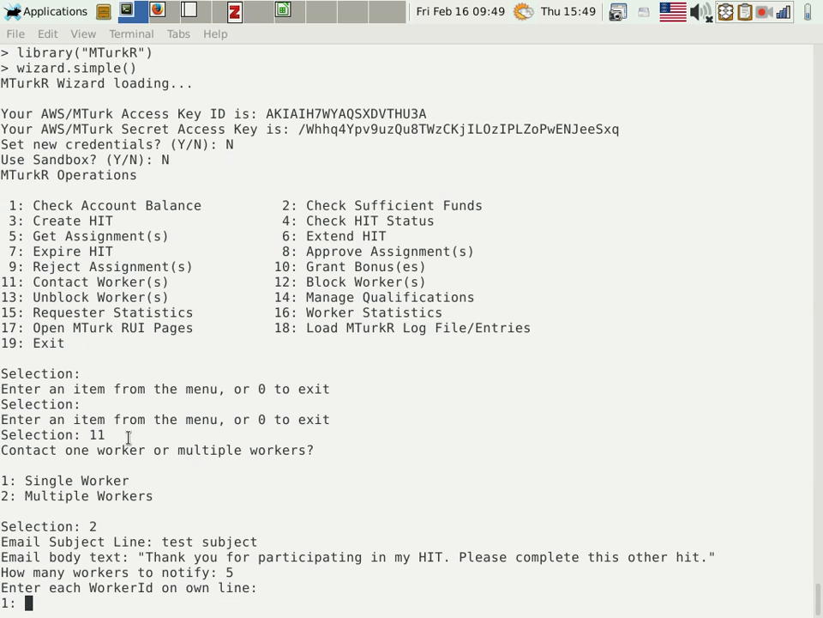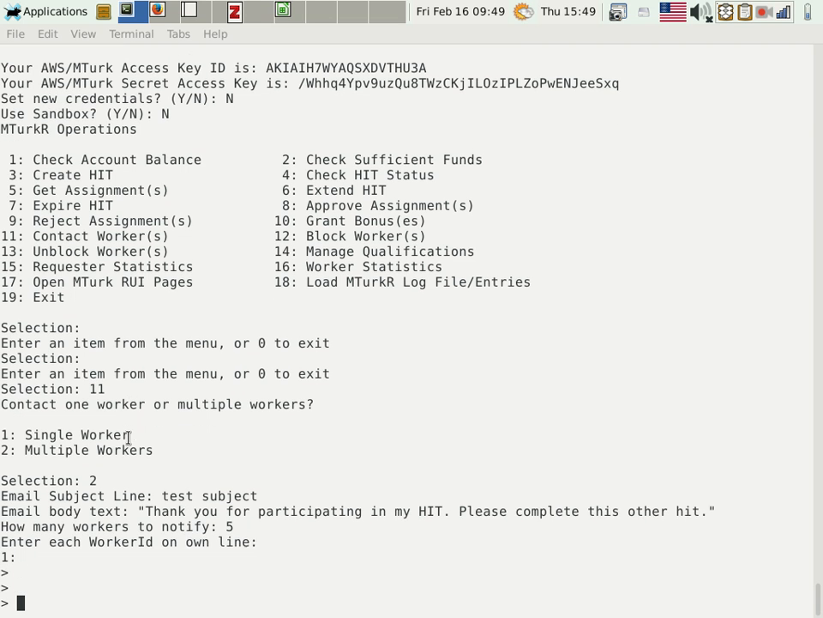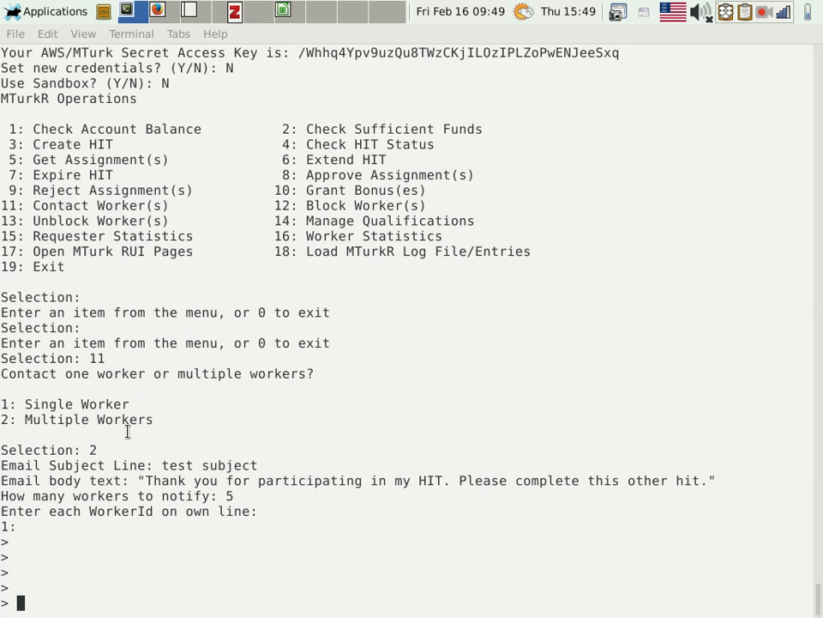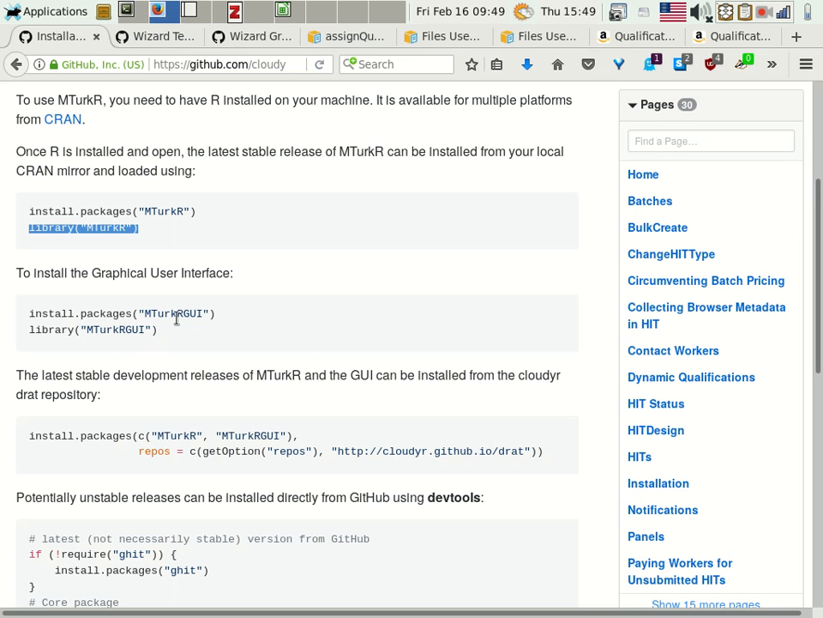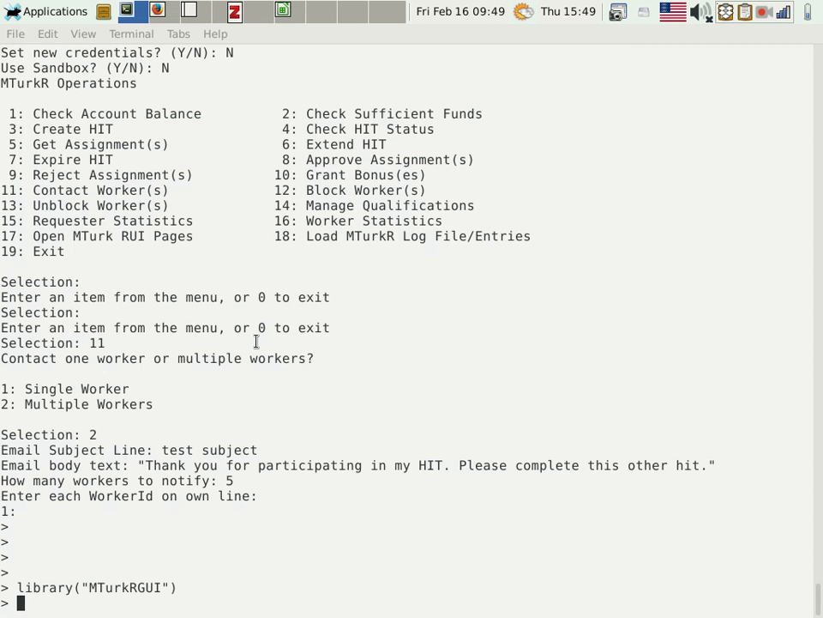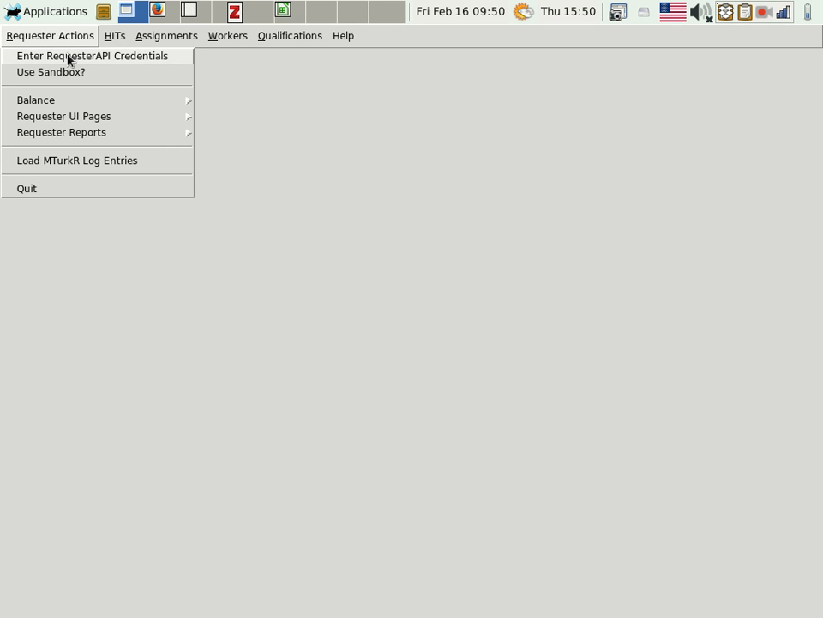So this will get pretty cumbersome, copying each one line by line. There's another way. You can use the graphical user interface, which allows you to just copy in an entire list. For that, I have to install this other package, MTurk R GUI, and then I can load that library with this command. And then I think just wizard will open that up. Yeah. So now I've got this little widget, and I can choose all these different actions.